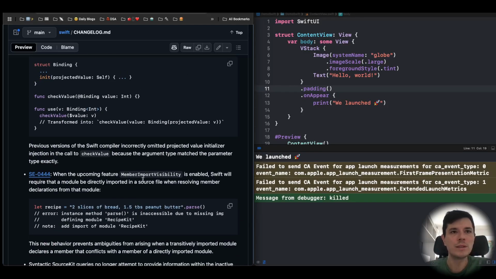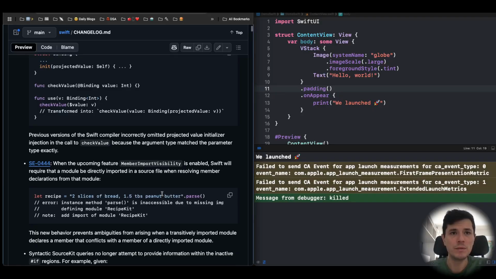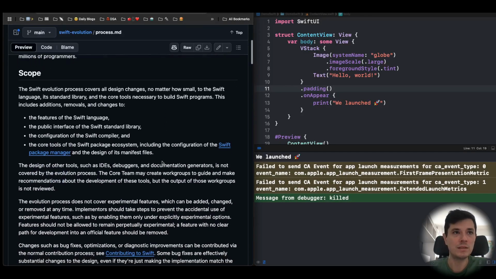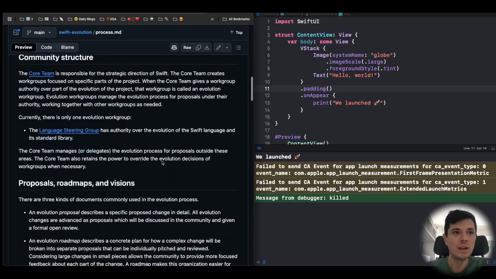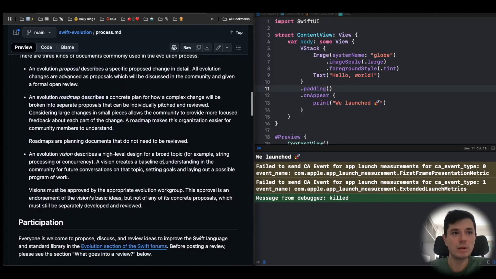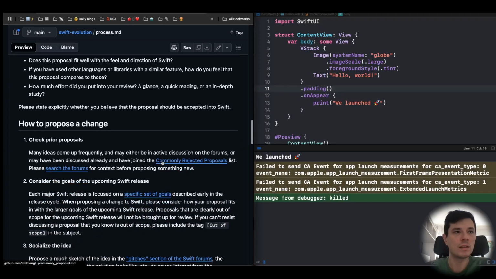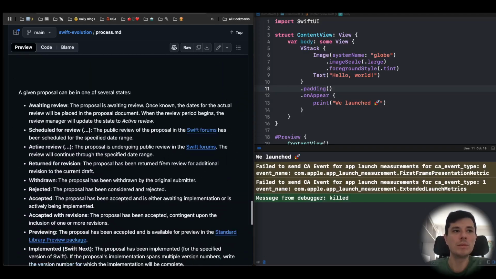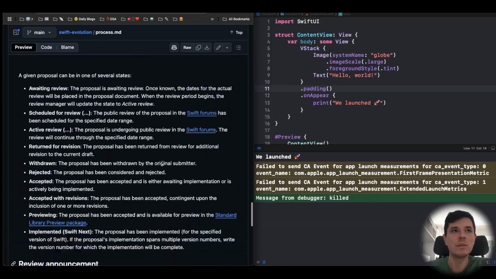They are also saying something about member import visibility. But the Swift evolution process has its own process, documented in the repository. I want to tell you about three things that are important when you start working on a proposal, or if you want to find something new you'd like to add.